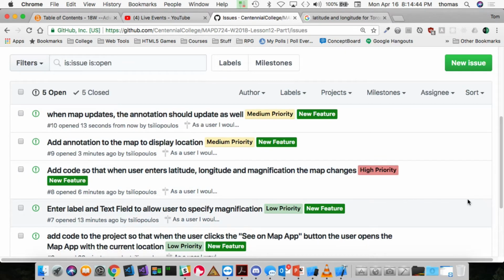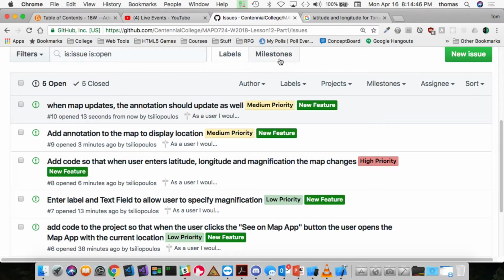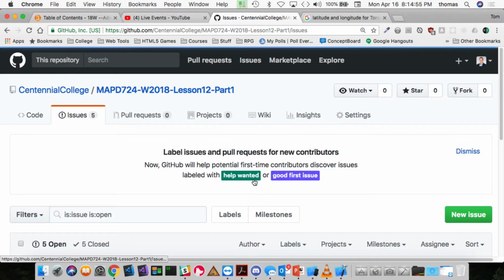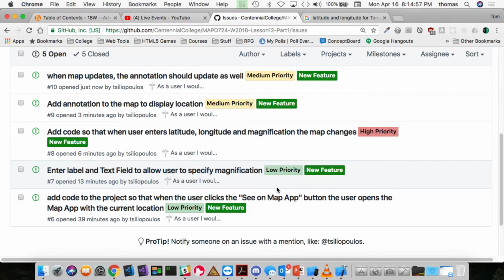And you can see these are the issues we have left. We still have lots of issues left. But with milestones, we're about 50% done. Something we forgot, some stuff we added, some stuff we closed, right? And we still got a bunch of issues left, right? So, okay, cool. Add code to the project.